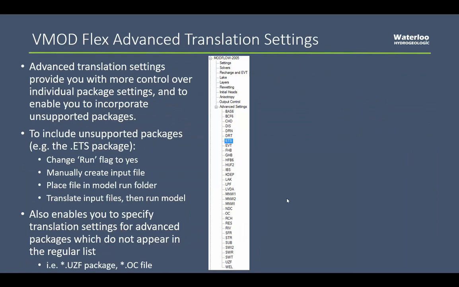And finally, we have the advanced translation settings. I mentioned this earlier. The advanced translation settings essentially is a method for you to incorporate packages that are not actually supported by Visual MODFLOW Flex. Now, just because Visual MODFLOW Flex isn't able to actually create that input package, that doesn't mean that the background MODFLOW engine won't be able to actually run the package.